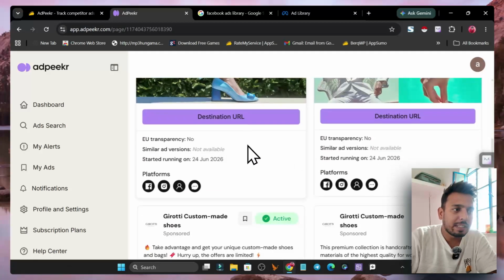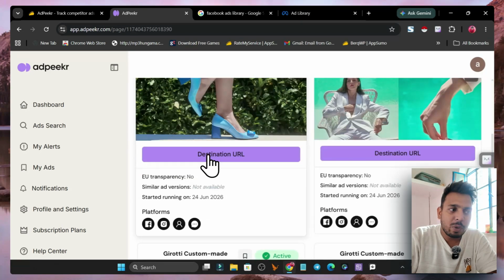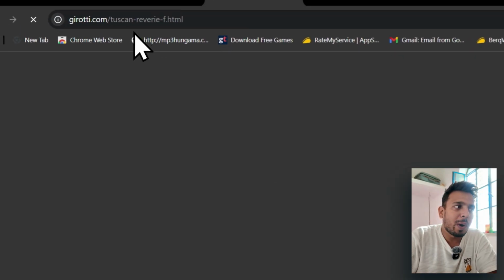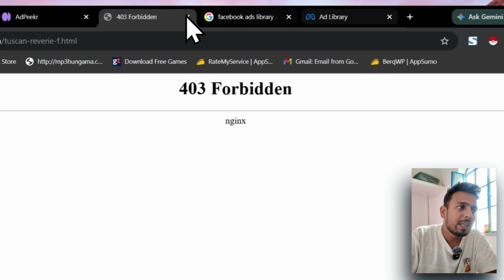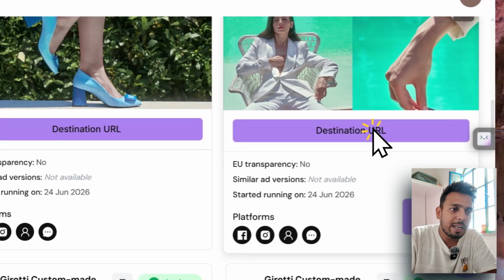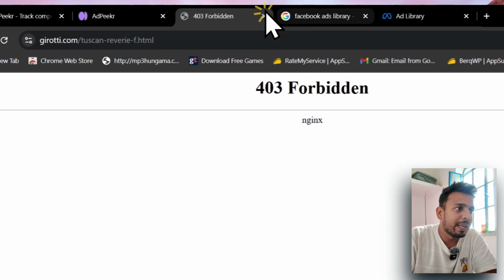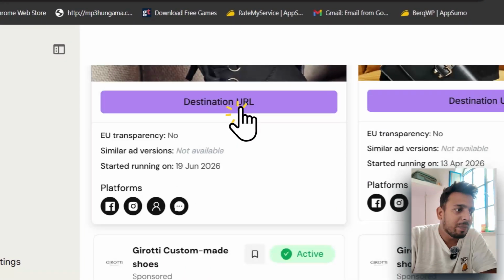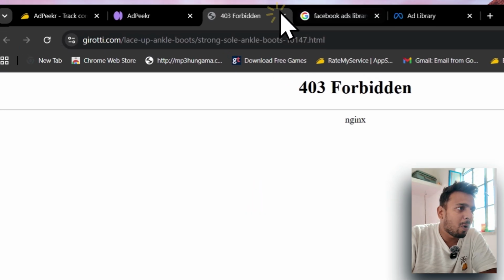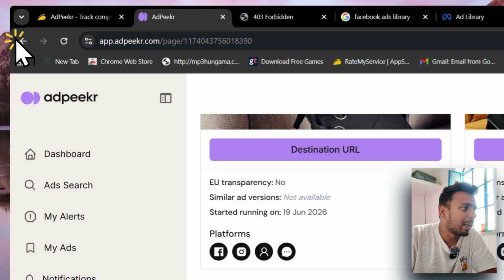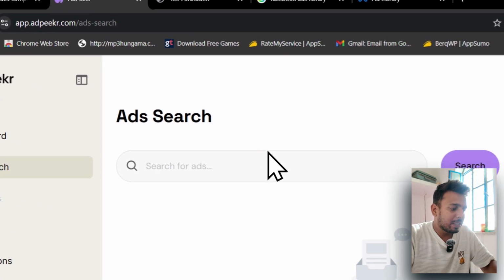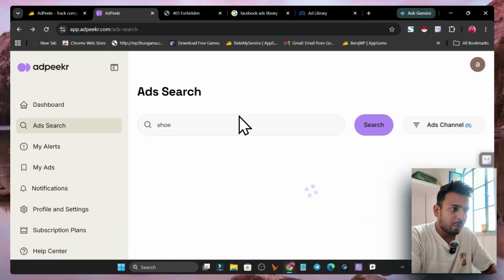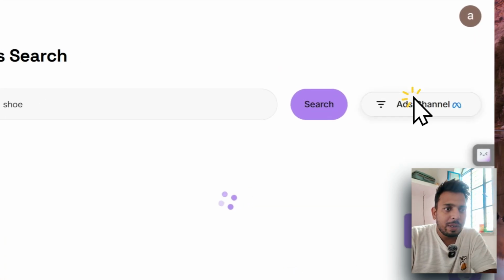So now what I can see here, I like this one, so I can simply click here on the destination URL. Now this is going to open up. Okay, I think this website is now showing up. Okay, this website is not opening, might be there is some hosting problem, so I will go with another brand. So again I will search this shoe, hit the enter, and now here you can see you can also select the platforms.